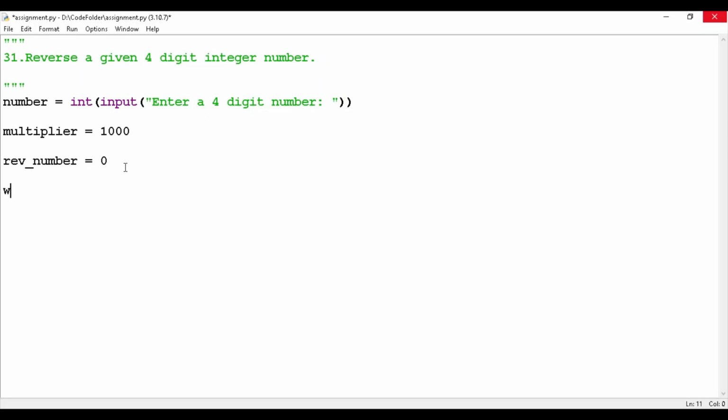So now here first we will take while. So I will explain what I have done here. Number is greater than 0, then go inside the loop. So if this number is greater than 0, then go inside the loop.